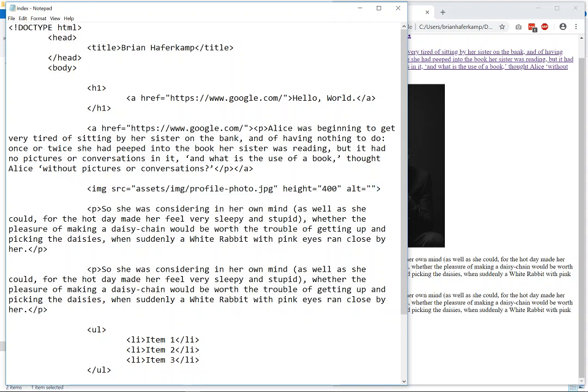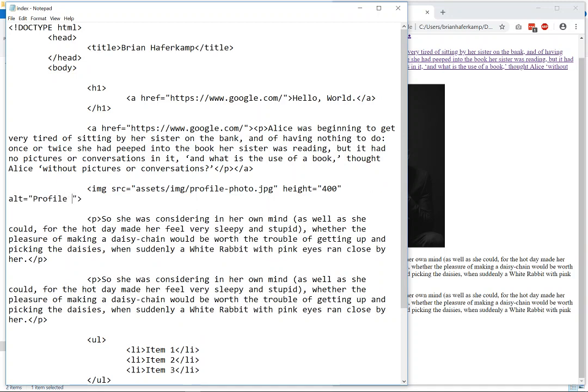So we want to also make sure that we're describing the image as it relates to the page. So I mean, we could just say profile photo of John Doe in black and white. So this is a pretty good description of what this image is. So it's a profile photo of the person, and it's a black and white image.